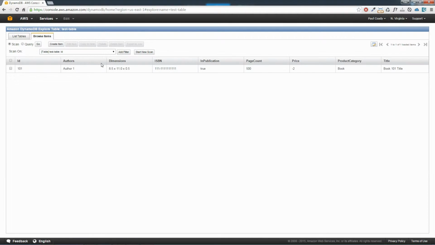Explore. And there we have it. So we've just got our first item added to that table. And there we can see authors, authors 1, ID, dimensions, and everything looks fine there. Okay, so that's a very slow, very inefficient way of adding items to a table.